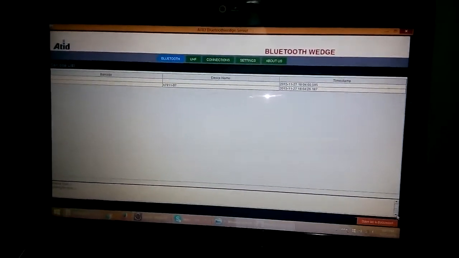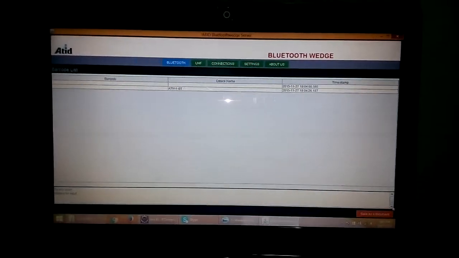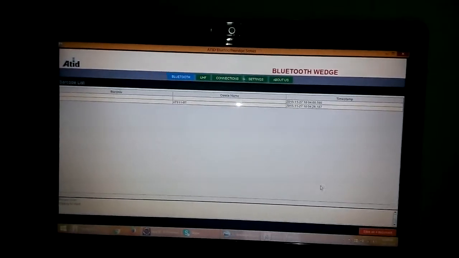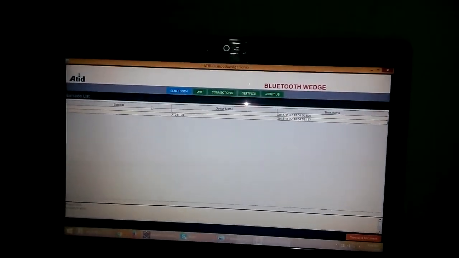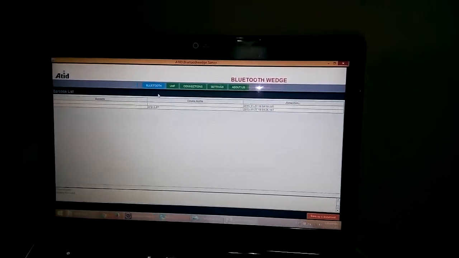Now this is how the Bluetooth server side screen would look. This is a sample screen that we have made for easy understanding and ease of use. We have initially built this app out of our barcode demo app, which is standardly available with all the ATID devices.